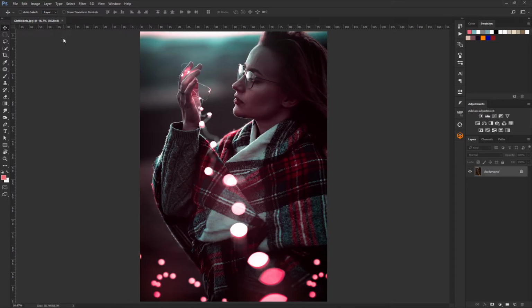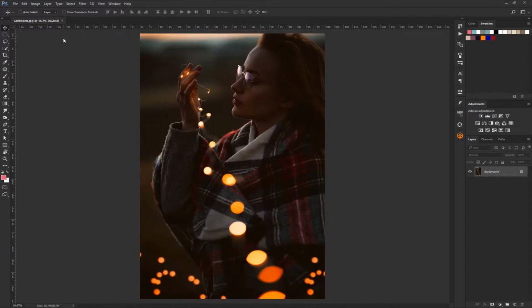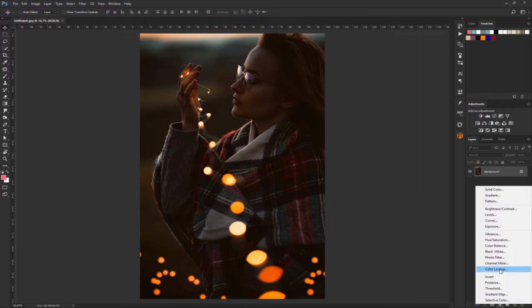How to do that? The first step is I have to apply the lookup table. Now, what is a lookup table? Lookup tables are ready-made color correction and color grading that you can apply on your photos and videos. It's the same as the filter on your mobile phone camera. So how to apply the color lookup adjustment? First of all, go to the adjustment buttons here and apply Color Lookup.